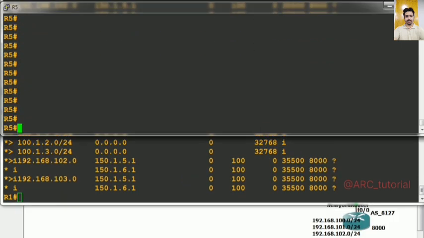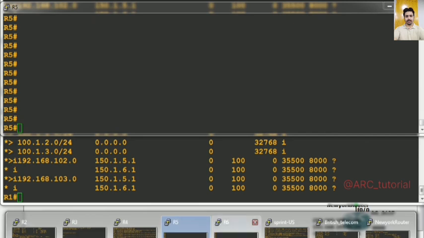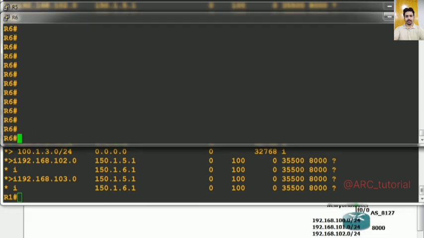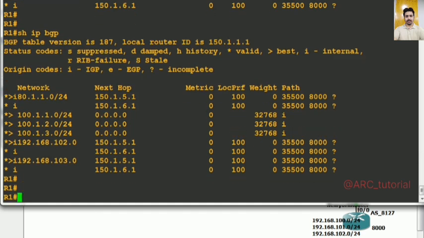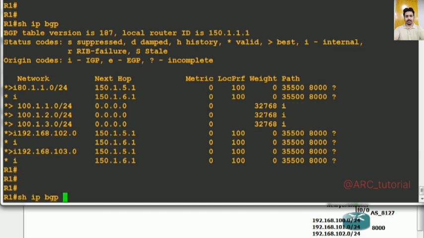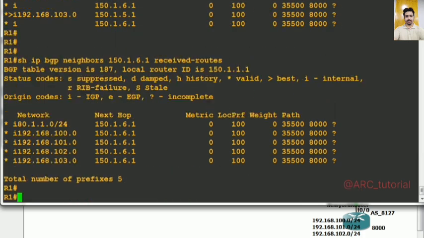Move back again on R5. Has it shown you any update over here? Any log message? R6, nothing. If you move back again on R1 and check its BGP table, you do not have those prefixes. But if you say received prefixes, you still have all those prefixes. That's why I said that now memory consumption will be just double.